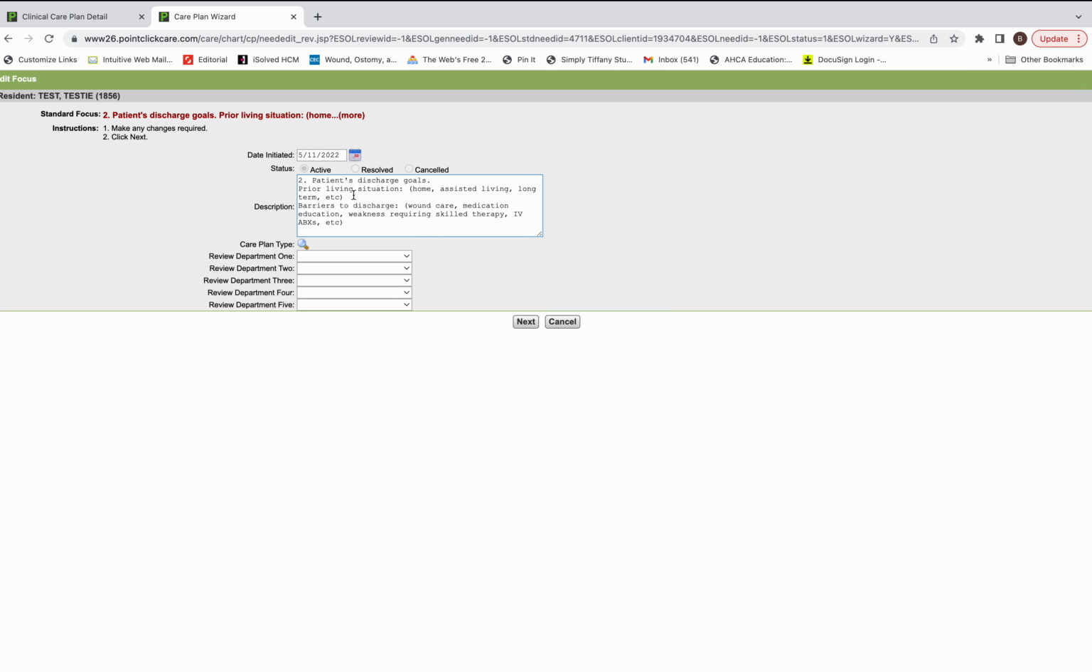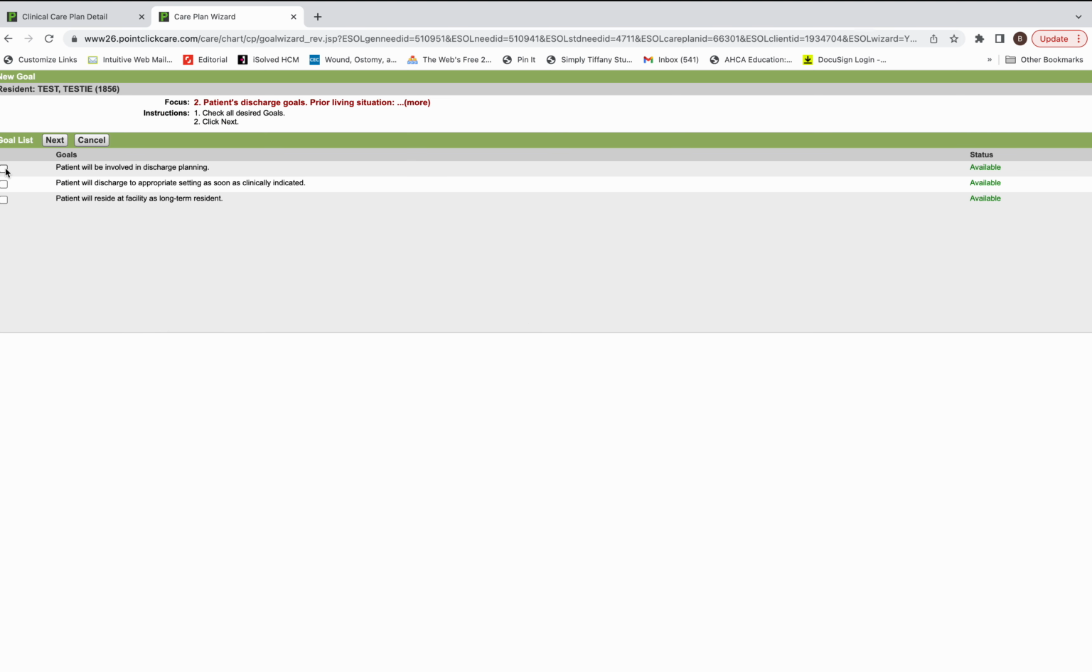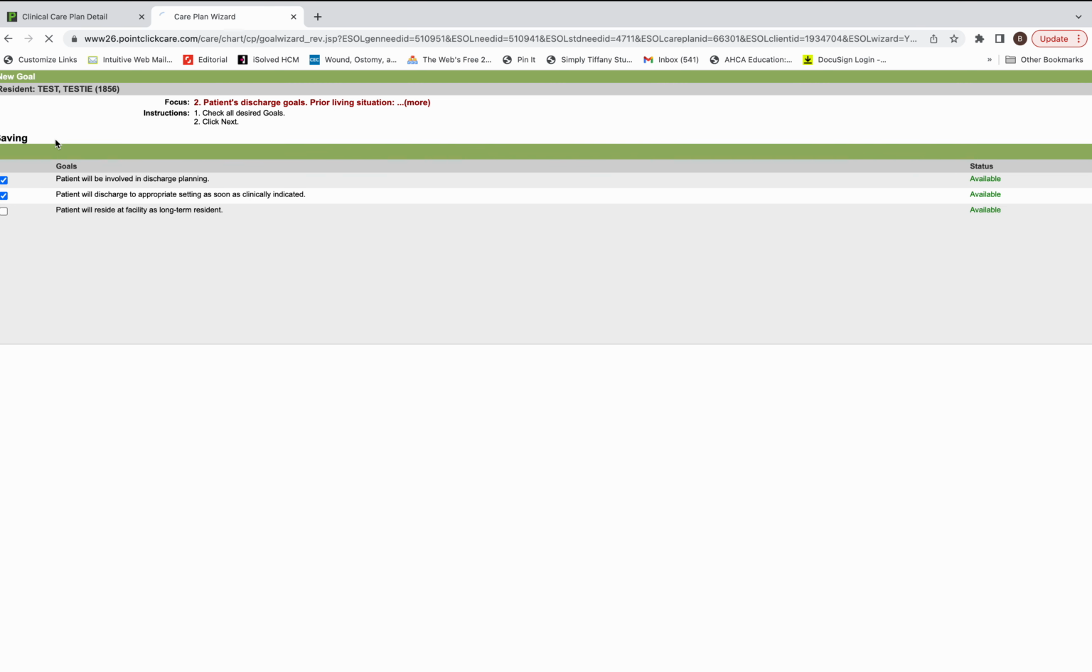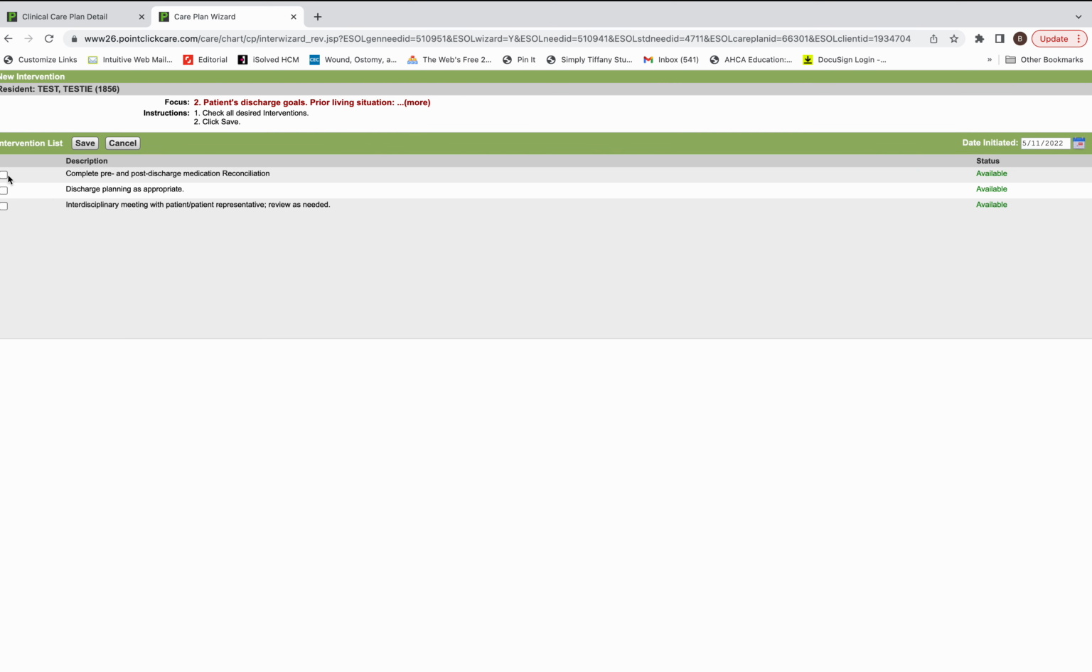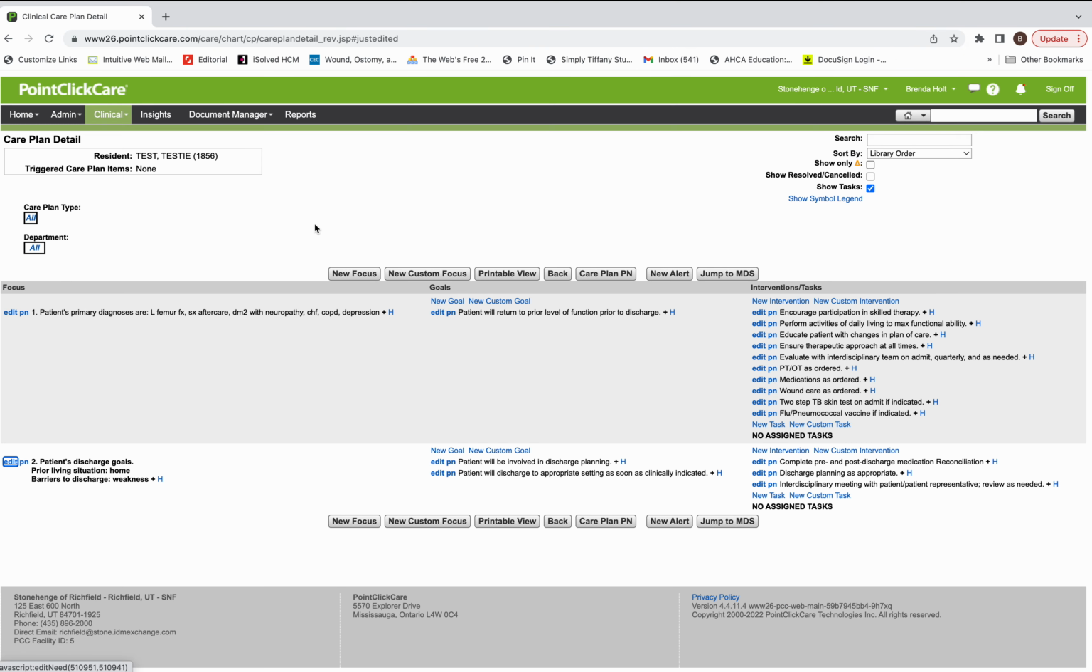So this is discharge goals. Prior living situation, she was at home, and then you list the barriers to discharge. Hers would be weakness. And then those top 2 are the things that you're going to click. And then this interdisciplinary meeting: everybody that comes in has an IDT meeting. So we always click those.